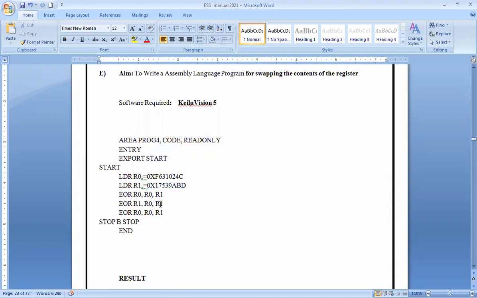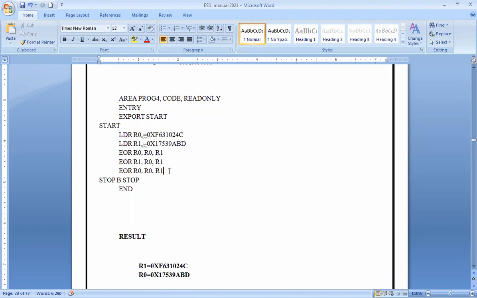Our aim here is that whatever data is in R1 should get into R0, and whatever is in R0 should get into R1. For this, we are doing the XOR operation. As we all know, in an XOR operation, if the values are the same, then it's going to be 0, and if the values are different, then it's going to be high. Taking this property into consideration, we will swap the data.